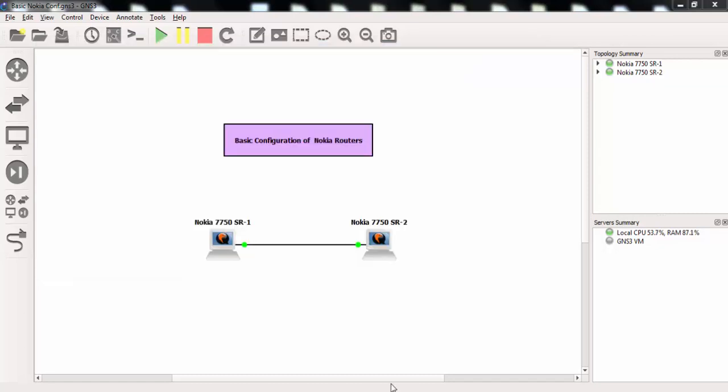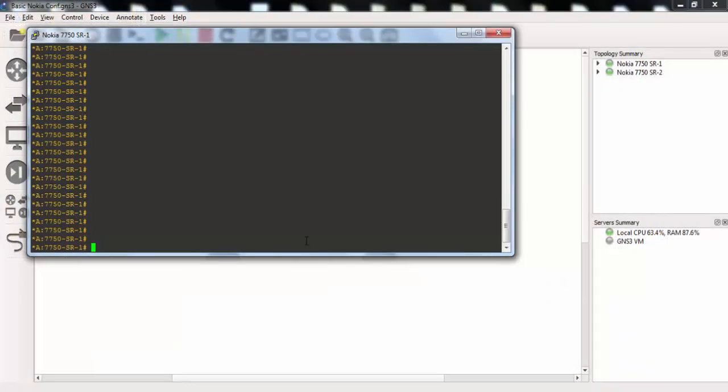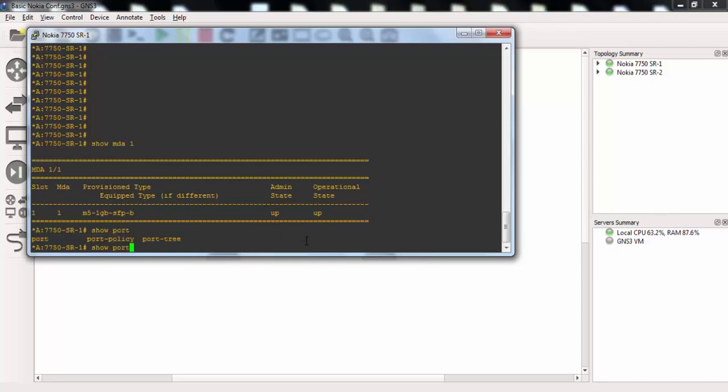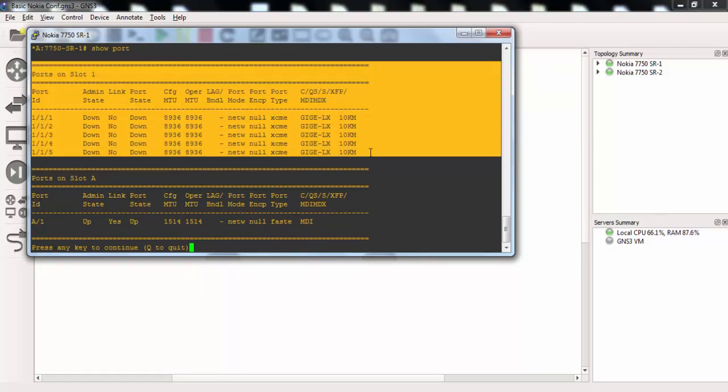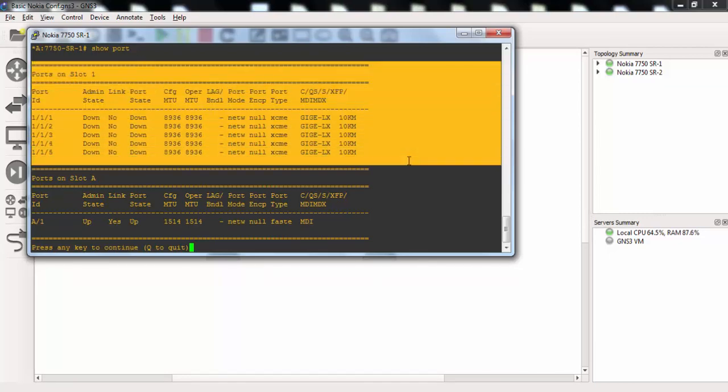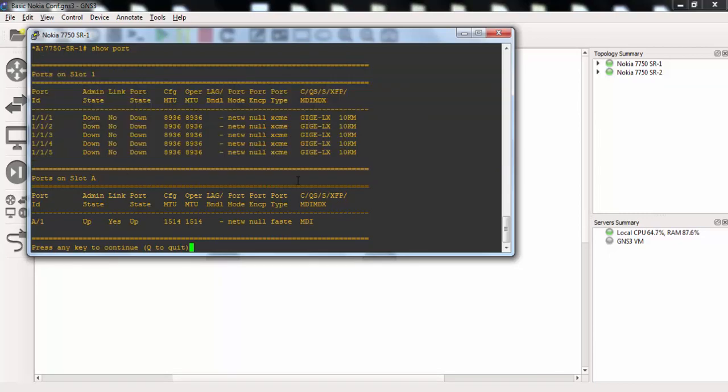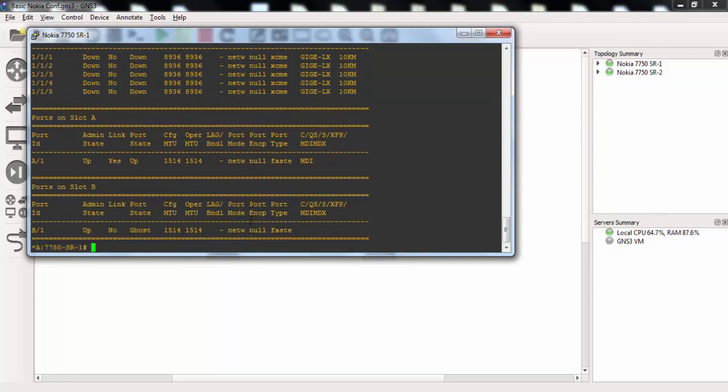After provisioning, we can see the ports under this MDA. Let's check this one. Show MDA 1 and show port. Yes. As you can see, in the first slot, in the first card, the ports are here. Now all of them are down, but it's okay.